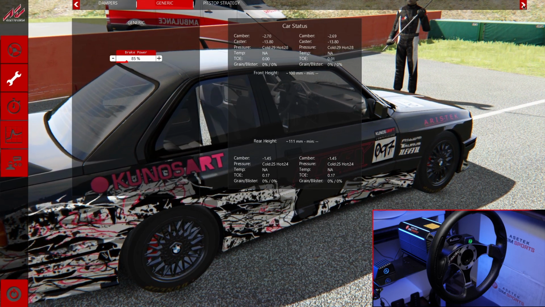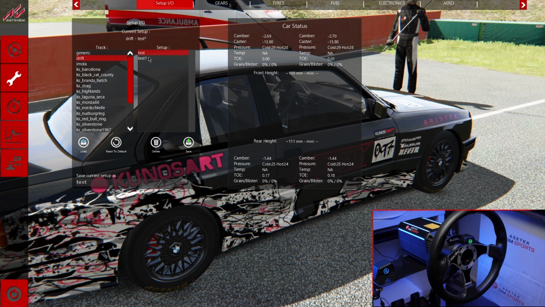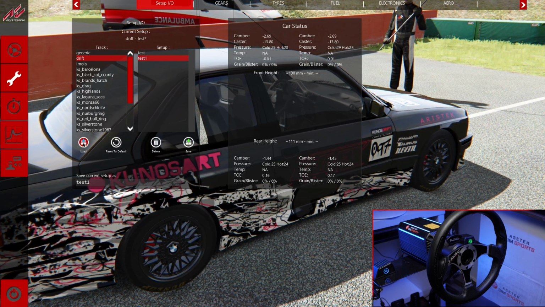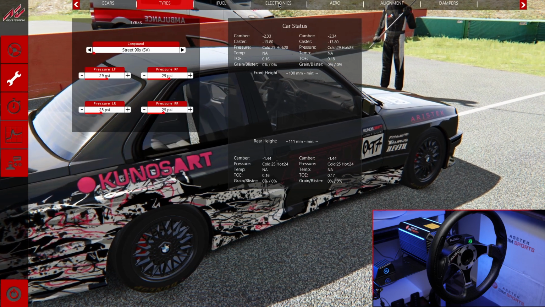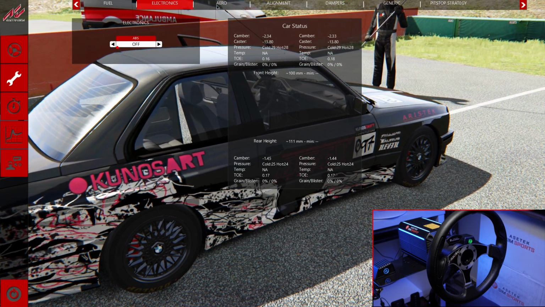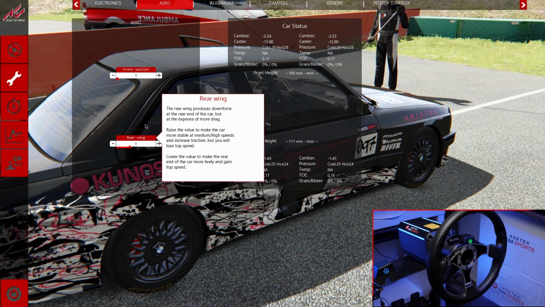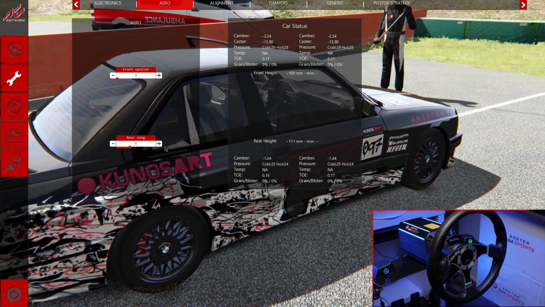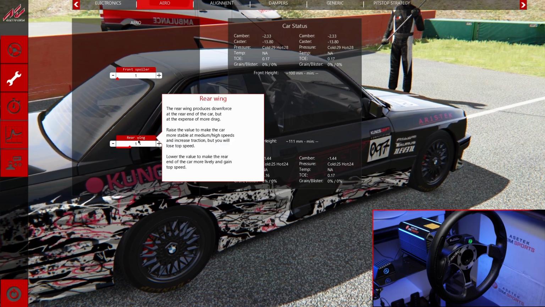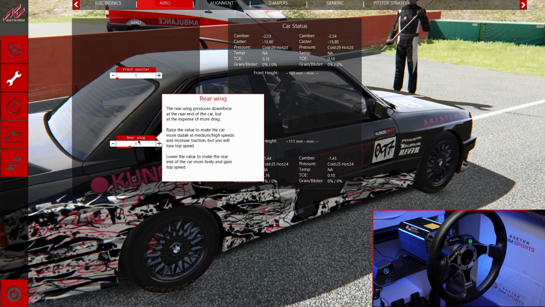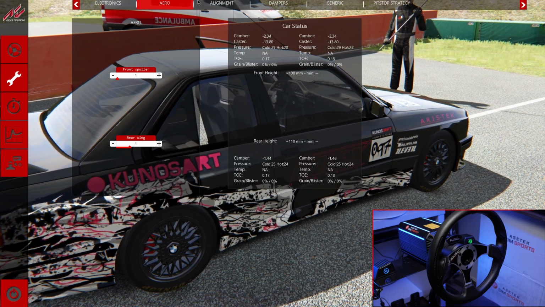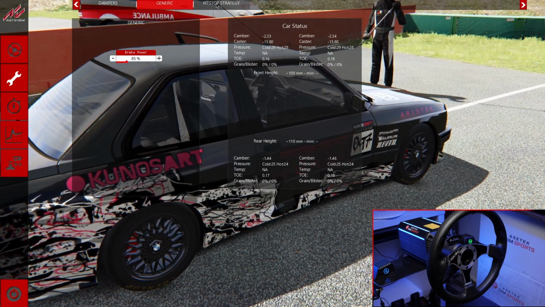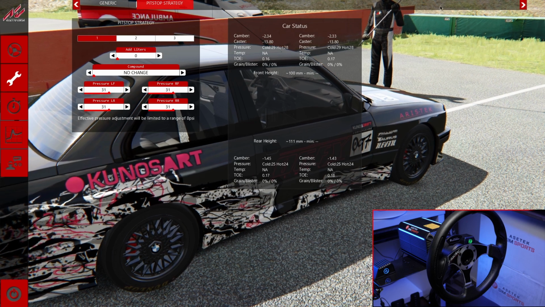Let me see the other setup. Tire the same, fuel the same. Yeah, here is only this one I changed, because to get more speed, I don't know, for the downforce, for the car to be a little bit down. And the rest here I didn't change, everything is the same.